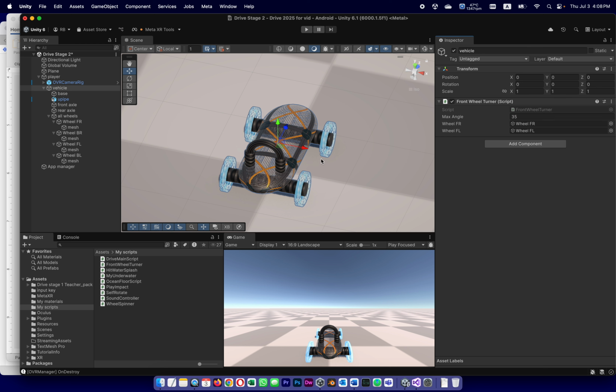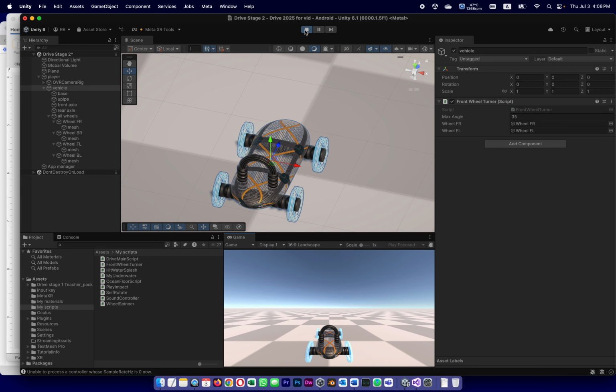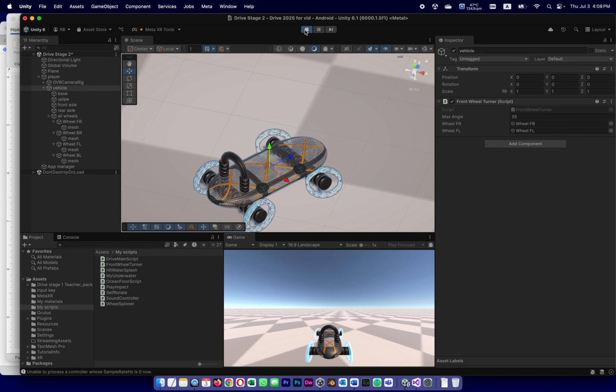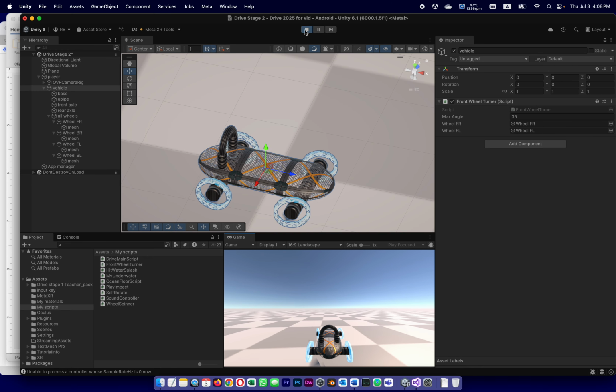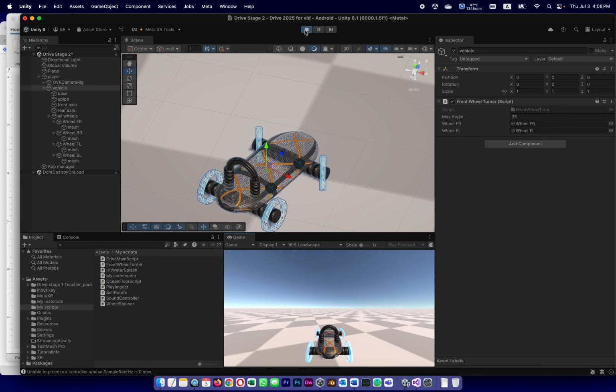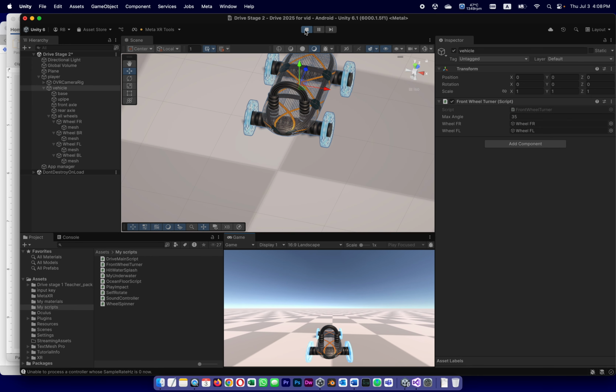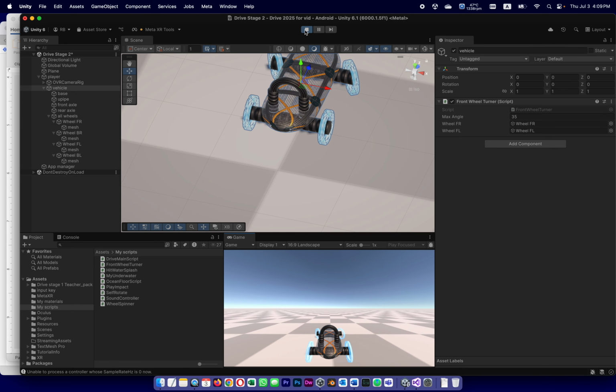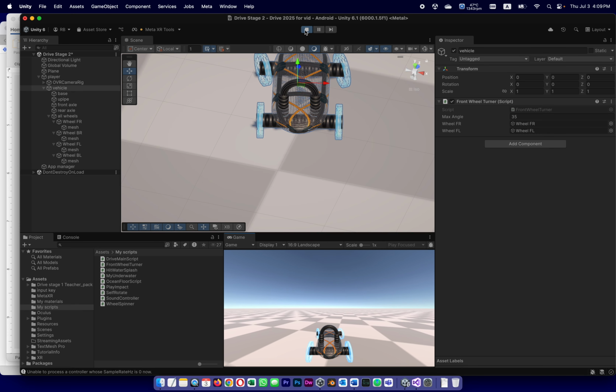Remember, all this is to make the wheels look like they're spinning. The actual movement of the vehicle was already established in the first script we did, which was drive main script. So now I can move this car forward, back, and when I press the left and right arrows, the vehicle itself turns, but also the wheels turn. Not just spin, but also turn. And now it feels a lot more like it.